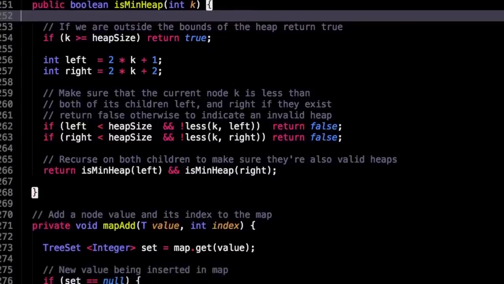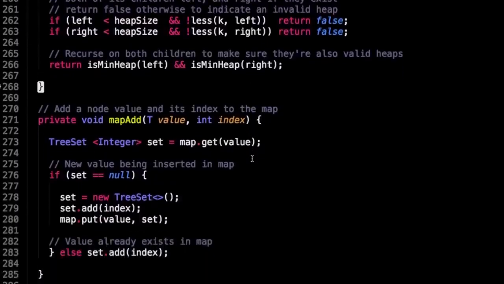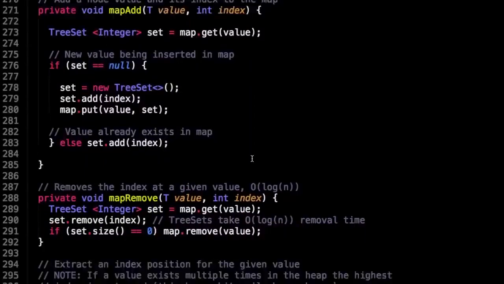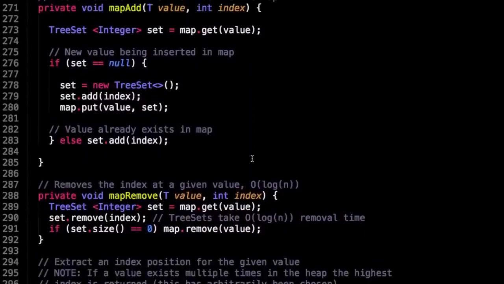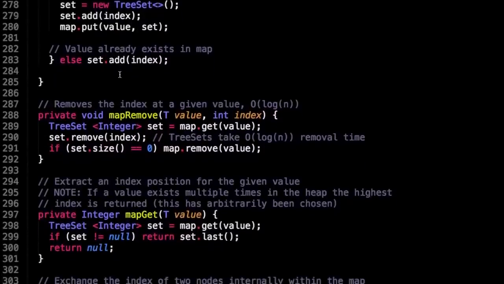Okay, these last few methods are just map helper methods, so things to add things into the map, how to remove elements from the map, and so on. And what I'm doing here is I'm using a tree set to add and remove elements, because I know the tree set implementation in Java is a balanced binary search tree, so all operations on tree sets are logarithmic, which is really nice. So you guys can have a look at those in more detail.